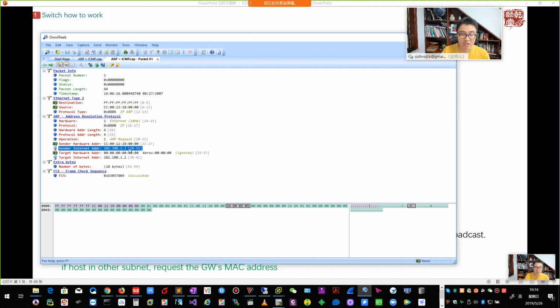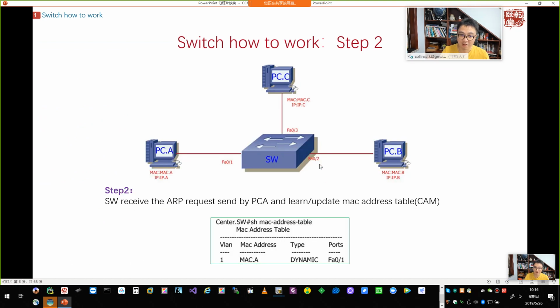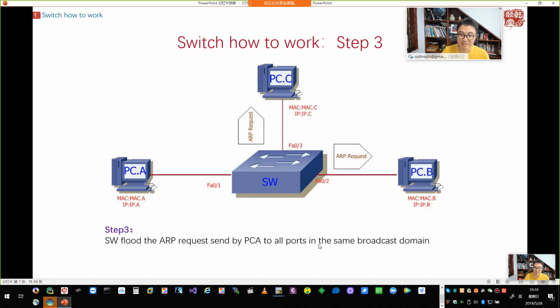Sender IP address, sender MAC address, request target IP address. This is a question: I have no MAC address for this IP. This is a question, layer 2 broadcast. The ARP request floods out all ports in the same broadcast domain except the received port.